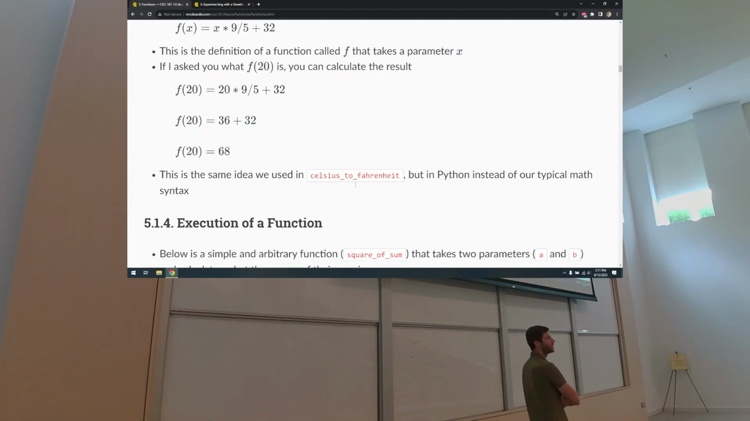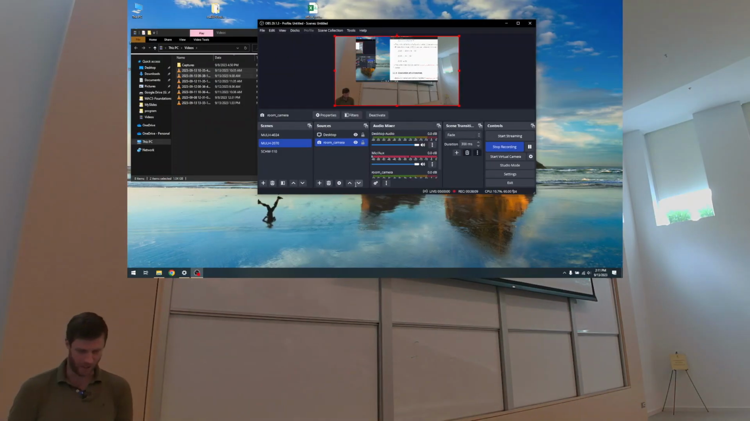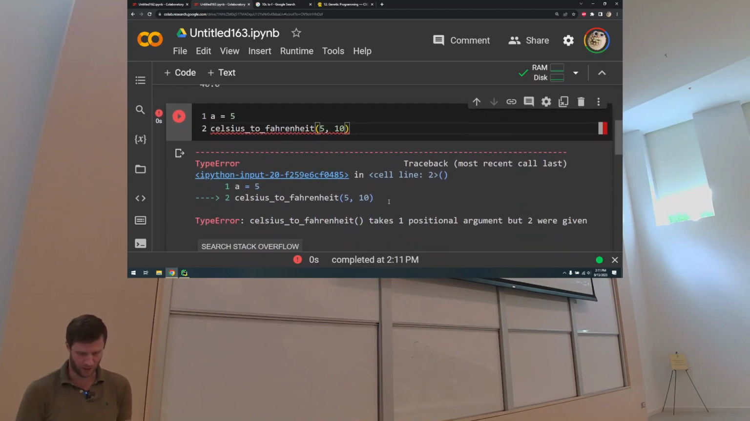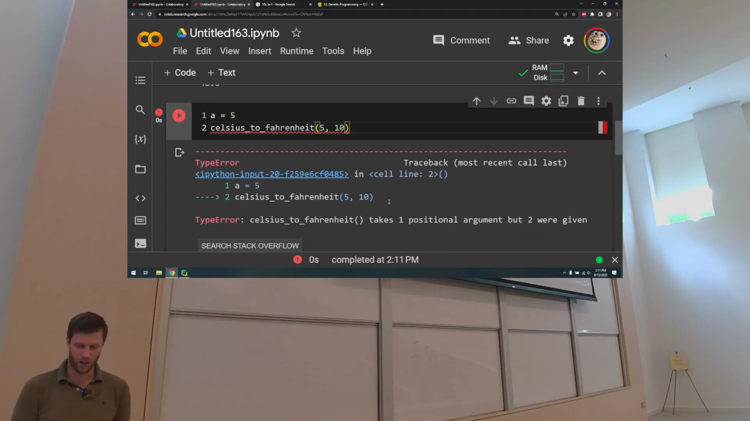You said you can put like 2 arguments with one argument. When I try it, it gives me an error that says it only takes 1. So, I'm going to show you what you did, right? So Celsius to Fahrenheit. You did something like this, right? And then it was like, well, hold on. It takes 1 argument, but 2 were given. Yes.